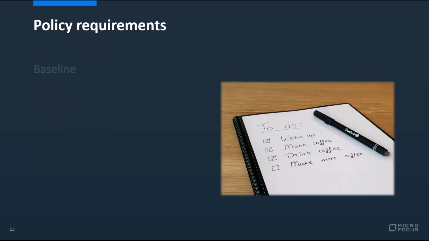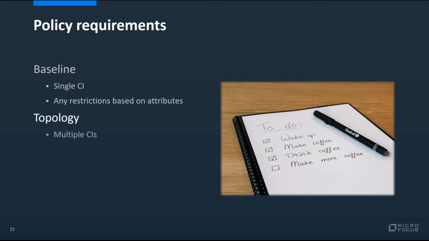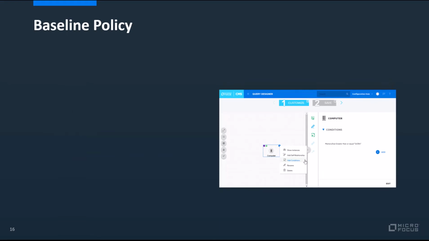Policy requirements. Well, remember we have 2 different types of policies from the last module. There's baseline. Baseline is single CI. You can do restrictions based on attributes, or you have topology policies, which are multiple CIs. You can have restrictions based on attributes or cardinality. Let's look at a baseline policy.